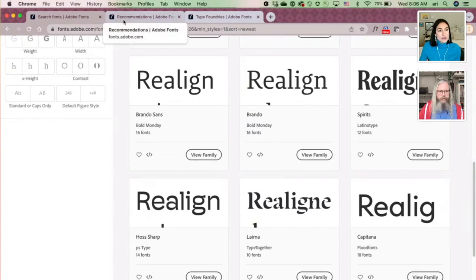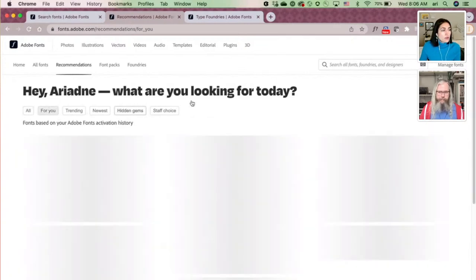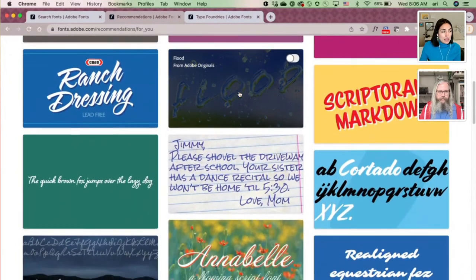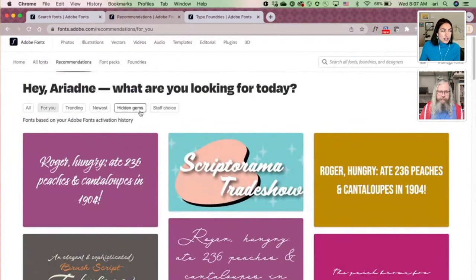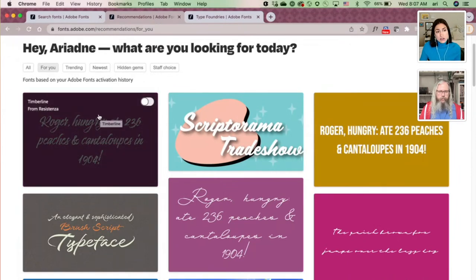And then another way to discover new things is to go to the recommendations tab. If you go to recommendations, I have it already here to show you. You can see things that are in different categories. Some of them are recommended specifically for you based on your history of what fonts you've used. If you click on that For You tab, that'll show you images of the fonts that might be appealing based on your history. Then there's trending, newest, hidden gems, and staff choice. You could look through all of those and see some suggestions. Maybe if you're stuck, if it's just too overwhelming, sometimes it's cool to browse this way. And if you click on any of these, you can go straight to their family page or just activate them immediately, right there. And then it's already available in your app of choice to use. That's how fast it is. It's really easy.